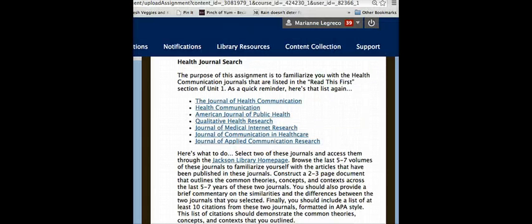Now remember, you are going to do this for 2 journals. So you might pick the Journal of Health Communication and Health Communication. You might look at Health Communication and the American Journal of Public Health. You might look at the American Journal of Public Health and the Journal of Applied Communication Research. I just want you to pick 2 journals from this list and look at the volumes over the last 5 to 7 years. Again, you're just browsing them. You're getting a sense of the abstracts, the key terms, the authors.